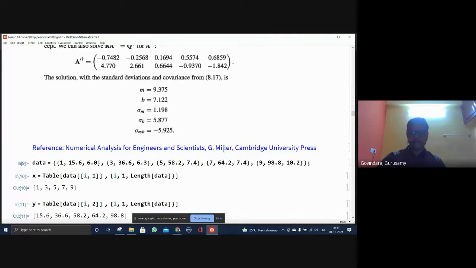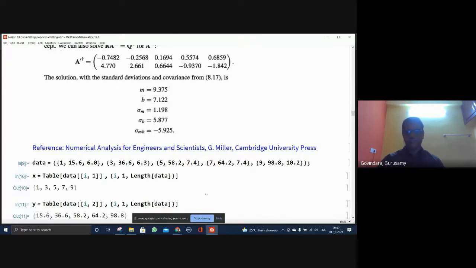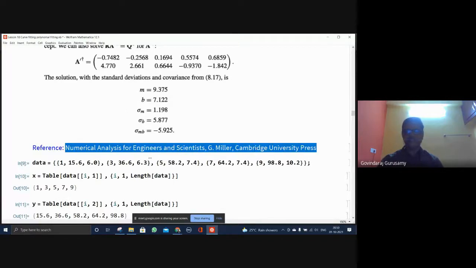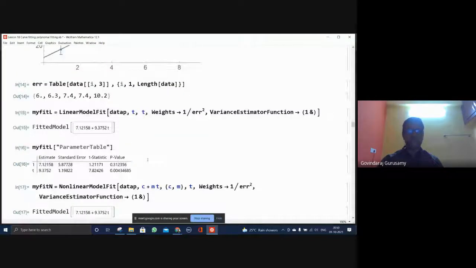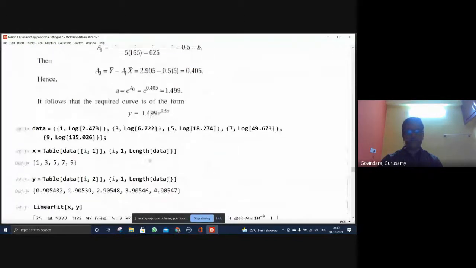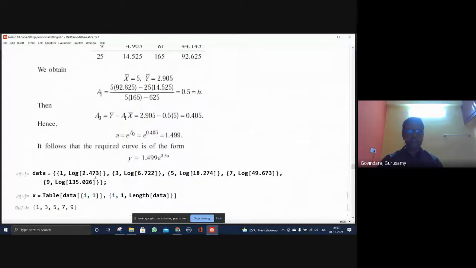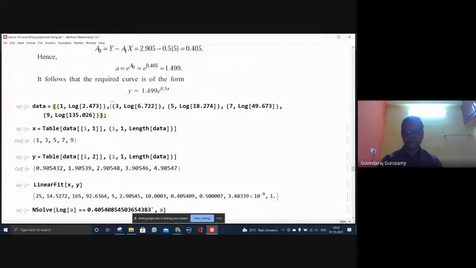So these details are available in this. You can go through this text. Nice text, Numerical Analysis for Engineers and Scientists. And I think that there are a lot of other interesting topics also, which can be referred. That will be useful for you. Okay, let's go to the next part of it. Well, after that I have done here, we have linearized this, and then we have done something. So maybe I can just repeat this and check.